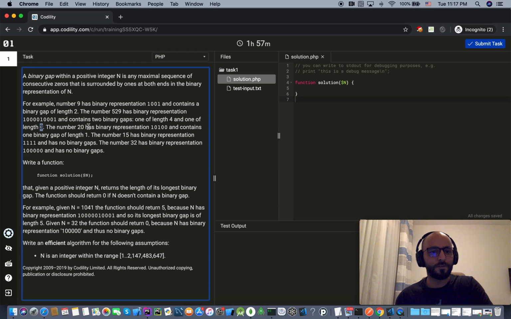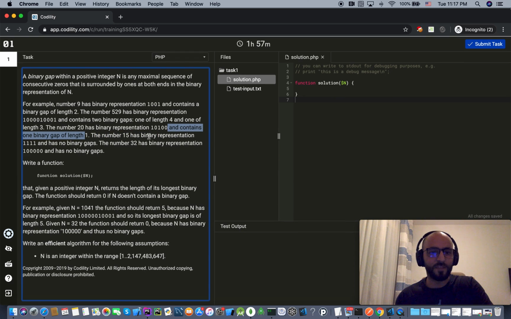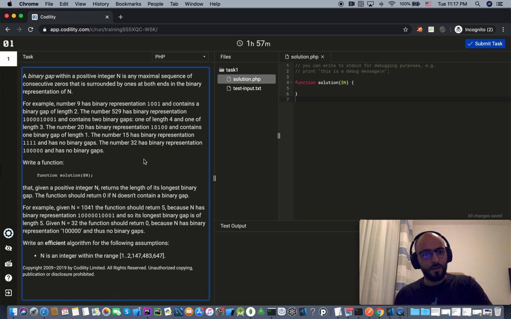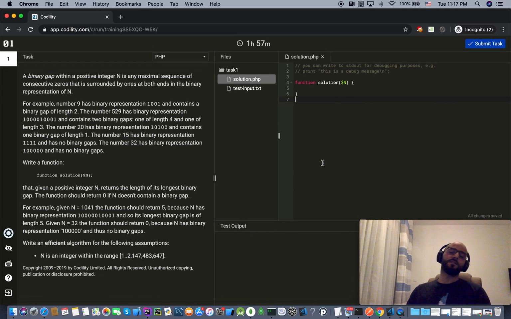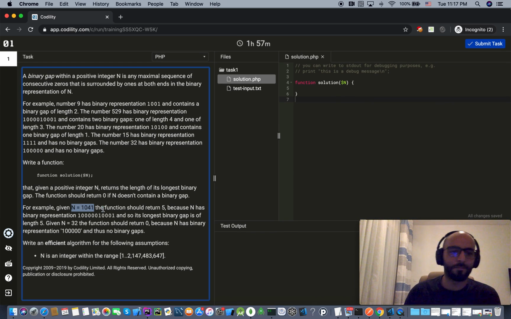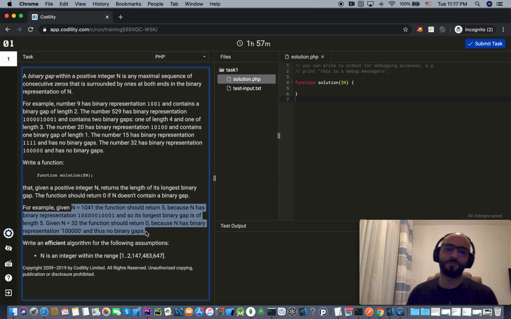The number 20 has a binary representation. I believe this should be 1. It contains one binary gap. Yep. 15 has a binary representation of 111, so no gaps. 32 has no gaps as well, because we started with 1, but we didn't have the closing one here. All right, cool. So it's really important to use the examples here as your constraint, as your tests before you submit.